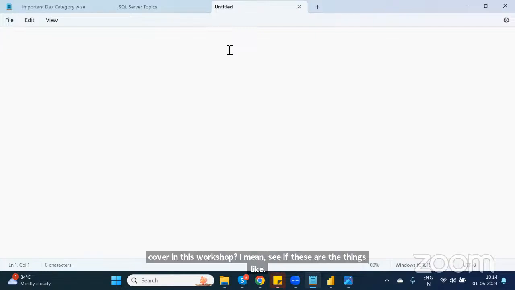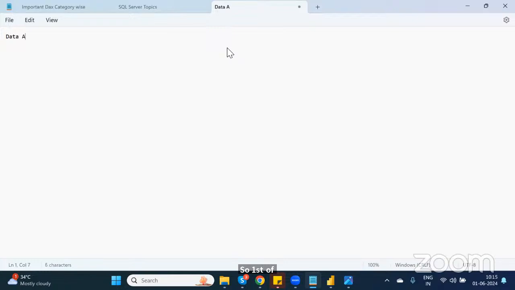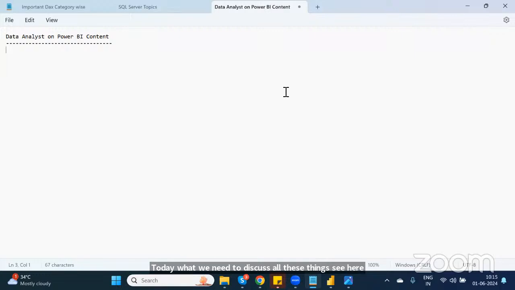So first of all, data. Today, what we need to discuss, all these things. First, we need to note down the points, and based on that we'll start explaining all these things. First of all, overview of Power BI.